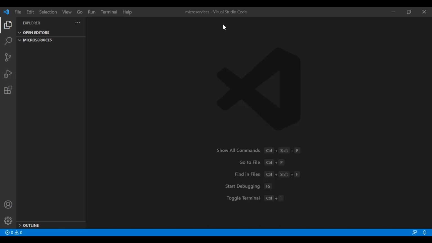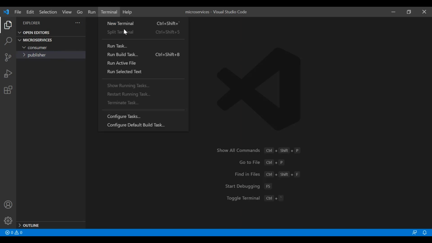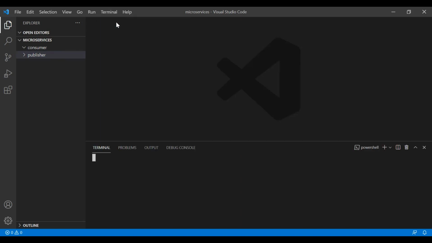Okay, so inside Visual Studio Code, I have an empty folder open, called Microservices. Inside this folder, I will need to create 2 new folders. One called Publisher, and the other one I will call Consumer, right? Inside the publisher, which is service 1, and let's just imagine the consumer is service 2, I will open the terminal here.